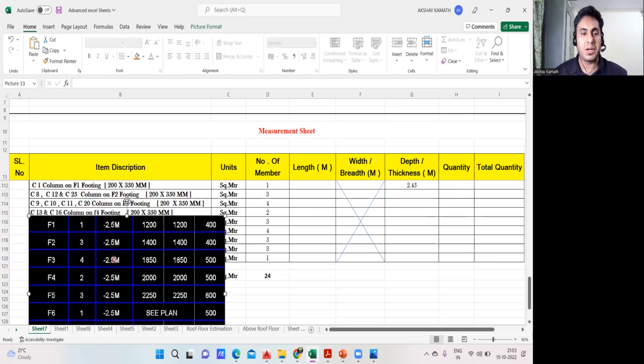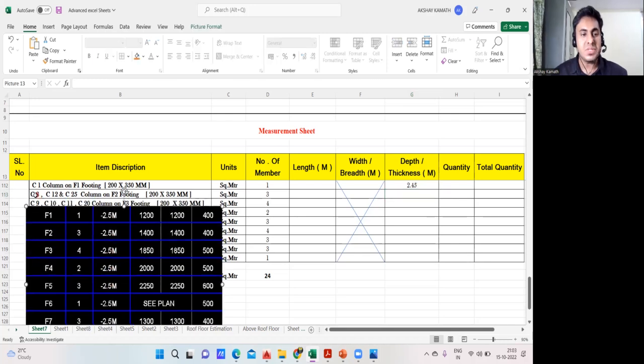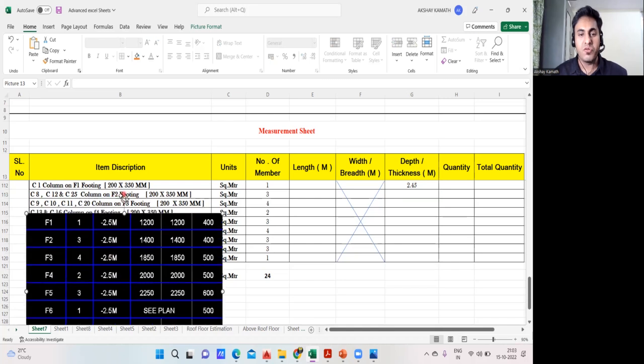Now come to the second part. The second part is C8, C12, C25 column. It is resting on which one? F2 footing. Again, I'll write here equal to sign 2.5 minus depth of the foundation. Which footing is it resting on? F2 footing. What is the depth of my F2 footing? The depth of my F2 footing is again 400. So minus 0.4 plus 0.35. What is that? Depth of the plinth beam. So again, this remains same.